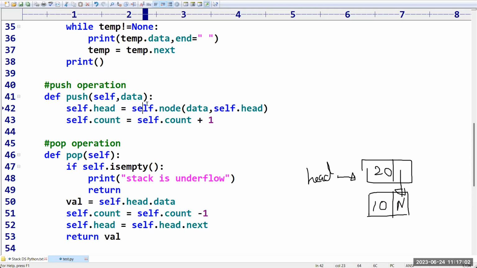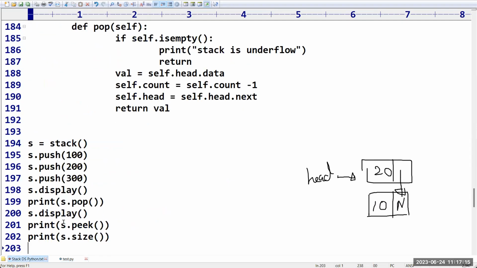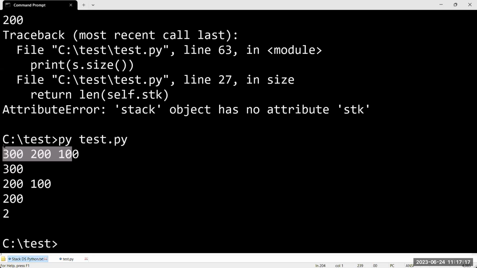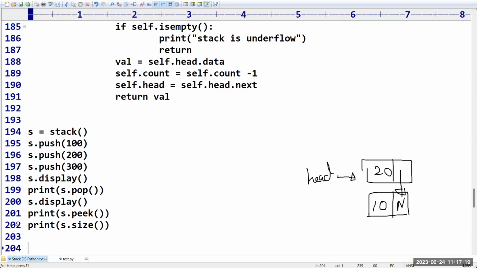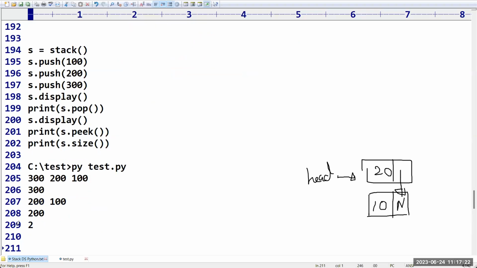Create an empty list and display function. Yeah, we can do that. Sir, is the implementation of the stack data structure in all these four ways clear for you people? Yes, sir. No doubts, right?